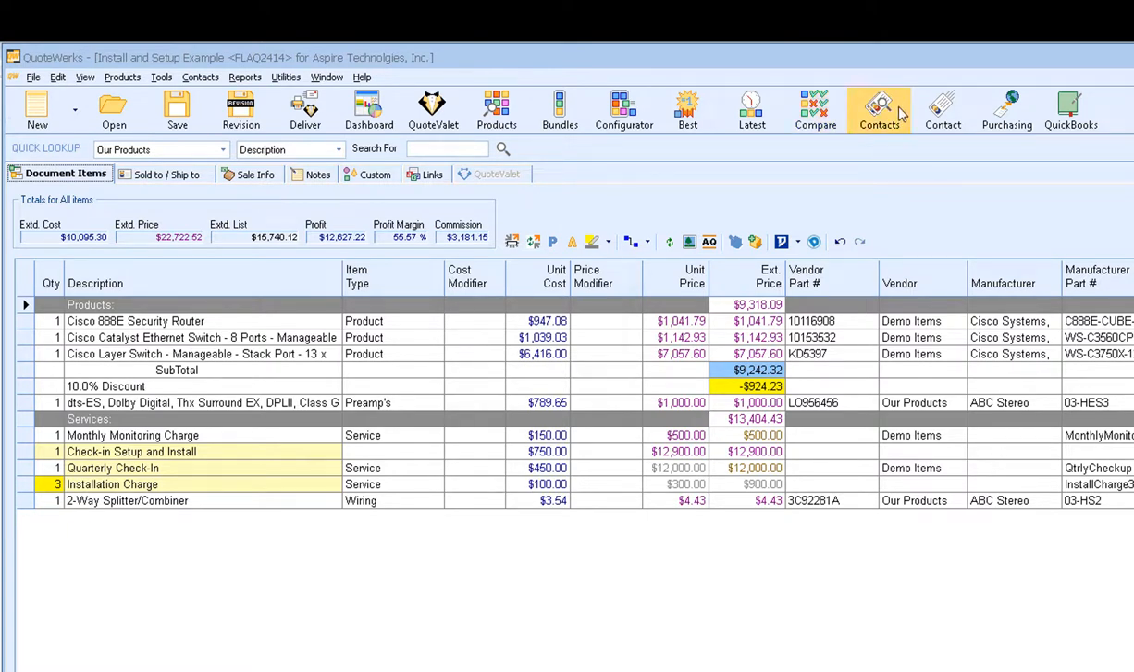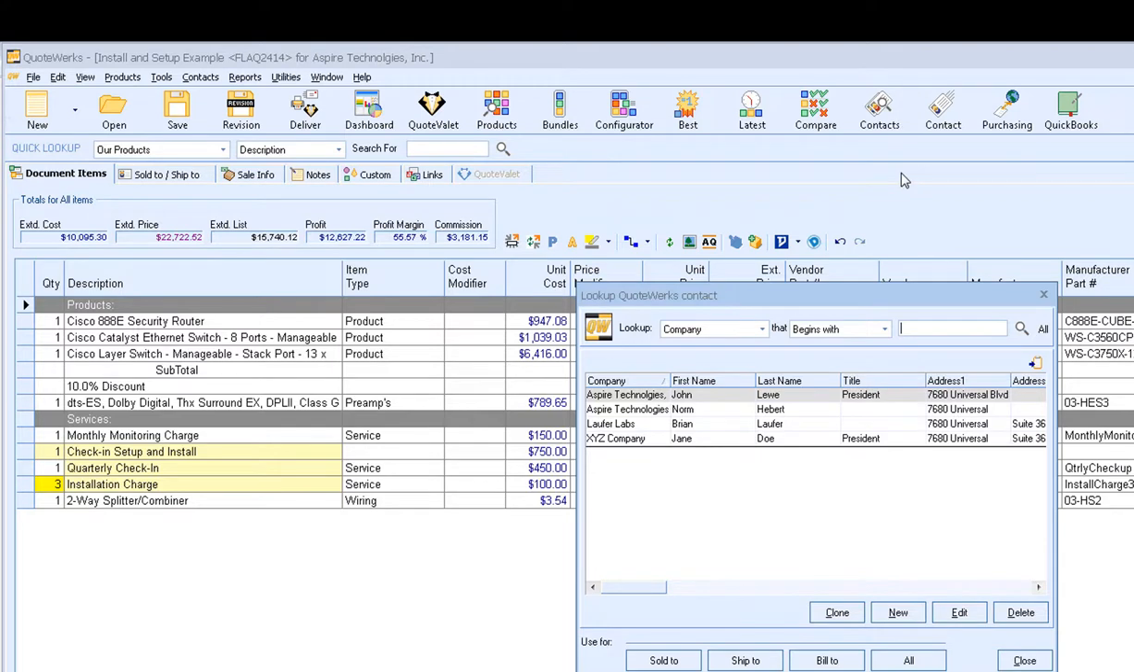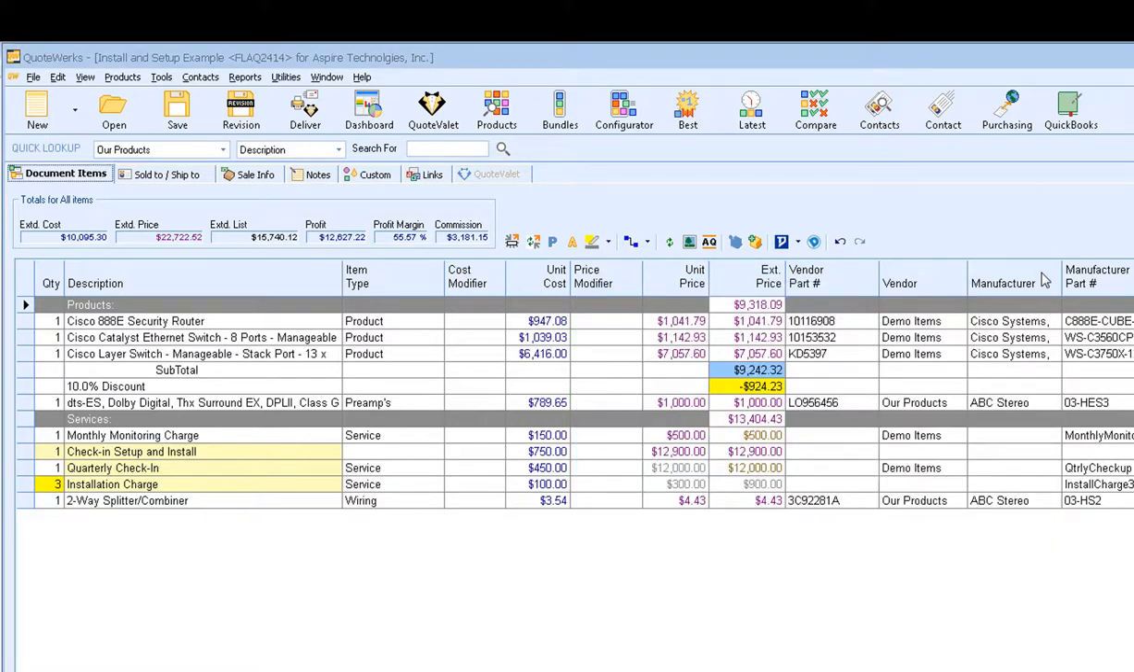Contacts will bring up the Lookup QuoteWerks Contact window on any tab that you're in. So it's a nice little shortcut for selecting a contact to add to this document. And then the Purchasing icon will start the purchasing window and allow you to place orders from QuoteWerks or create purchase orders in your accounting system.